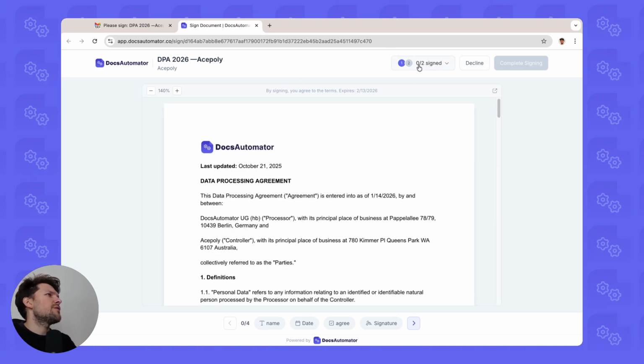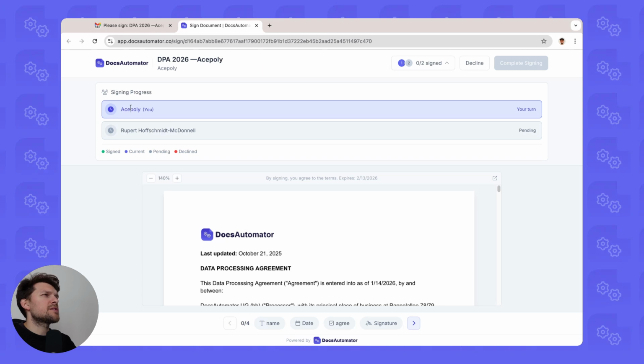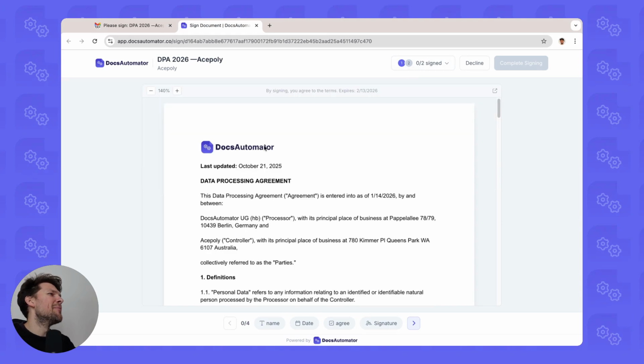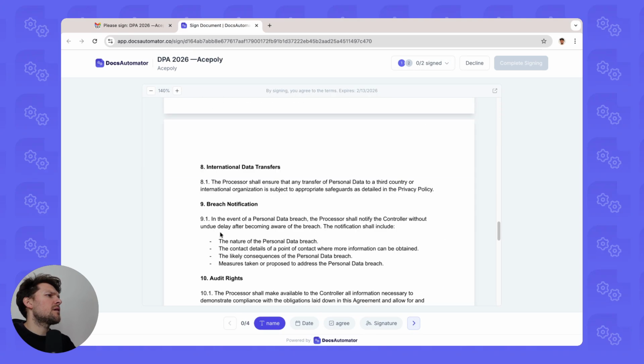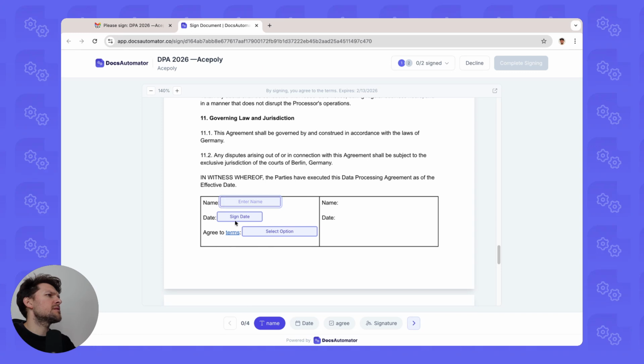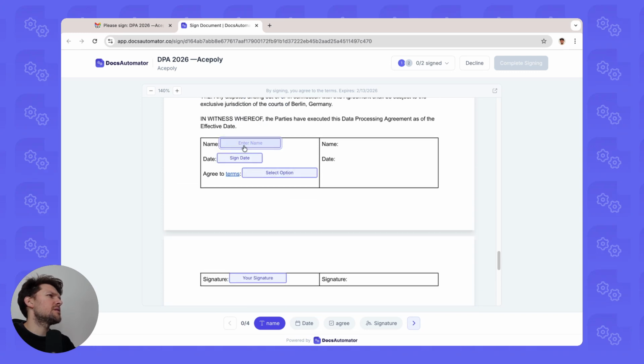We see that 0 of 2 parties have signed so far. So this is me now, and then this is the other party, also me. And now we can go to the signing fields. I can click on these convenient buttons here, and here we see the tags.